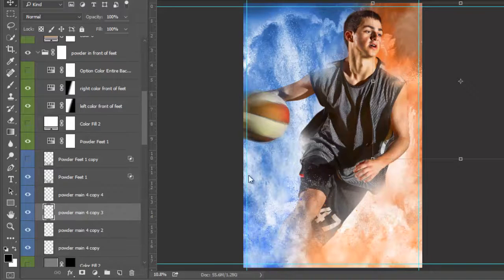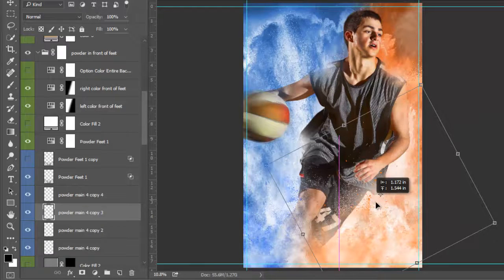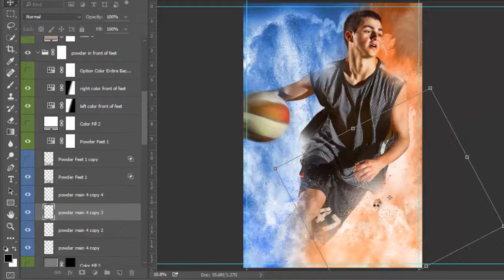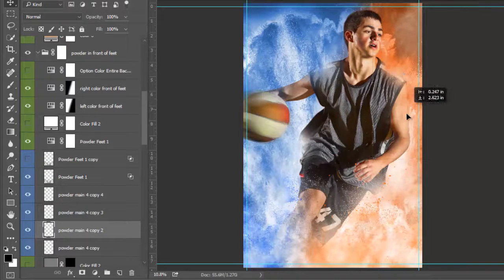So then I'm going to grab this one and maybe have that come down here and be in front of his shorts. And again, I can rotate it so that it looks a little bit different, and we're not going to see any type of pattern or anything. And then, like I said, you could also flip it. So you could use this as many times as you want in different areas to get a little bit of powder in front of your player in various areas.